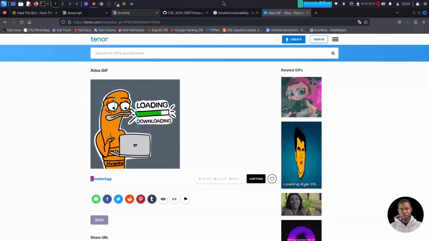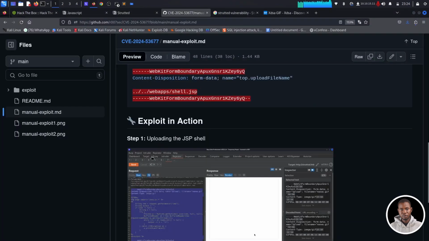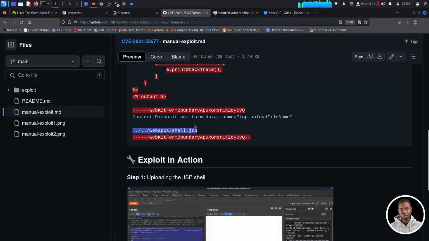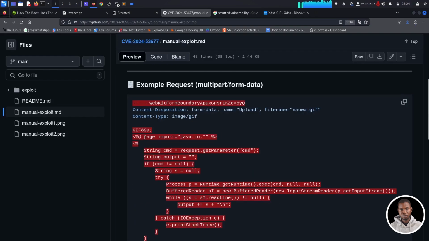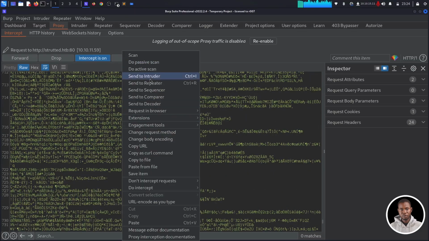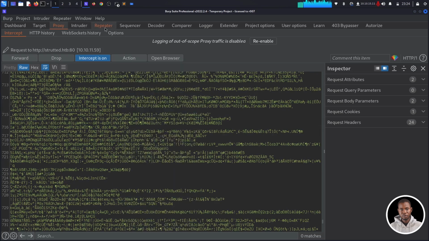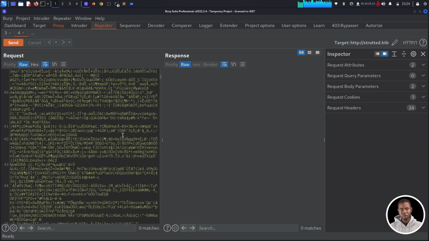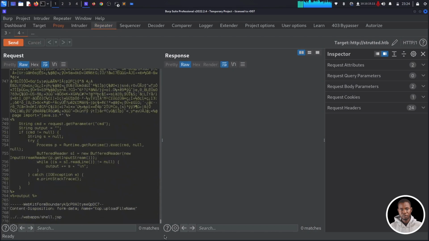So let's just verify to make sure we're on the right path. You can see the content disposition which we just set. You can also see the file name has not been touched. The only thing that was touched is the U in the upload. I think everything is intact. So let's forward it to repeater. Okay, so let's forward this and let's see.